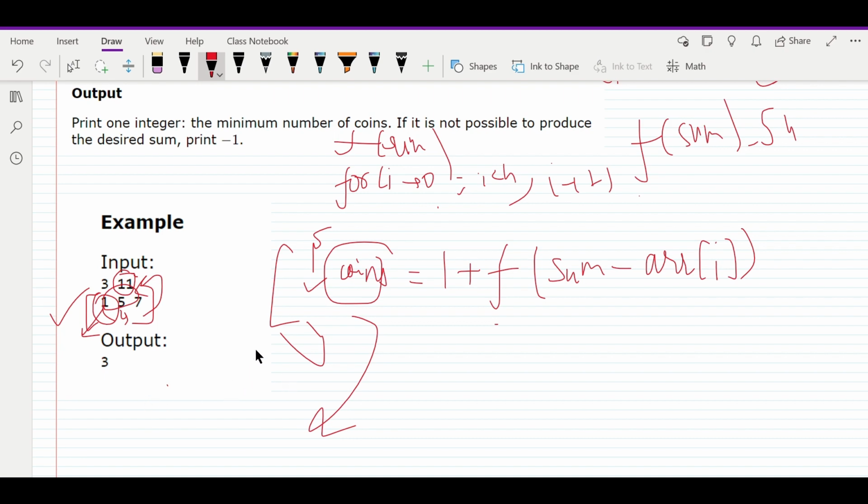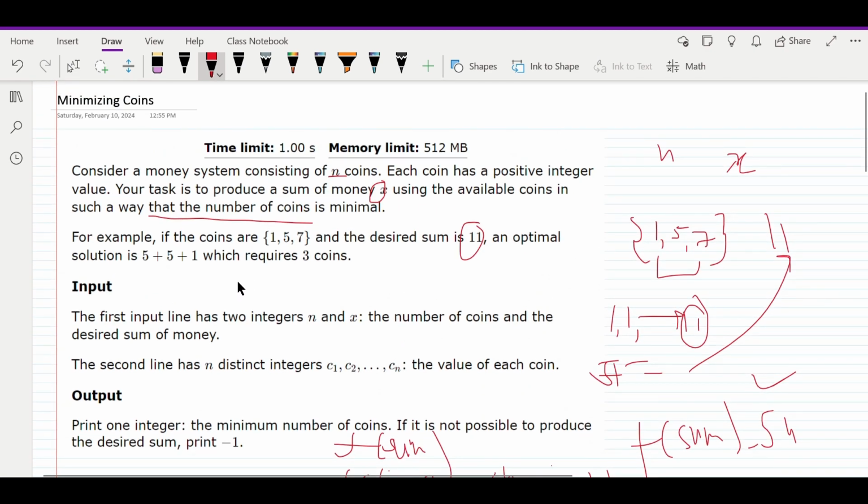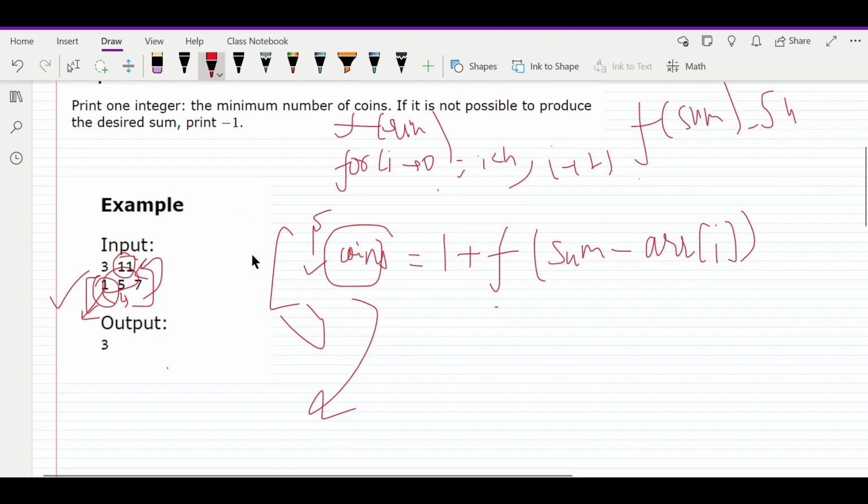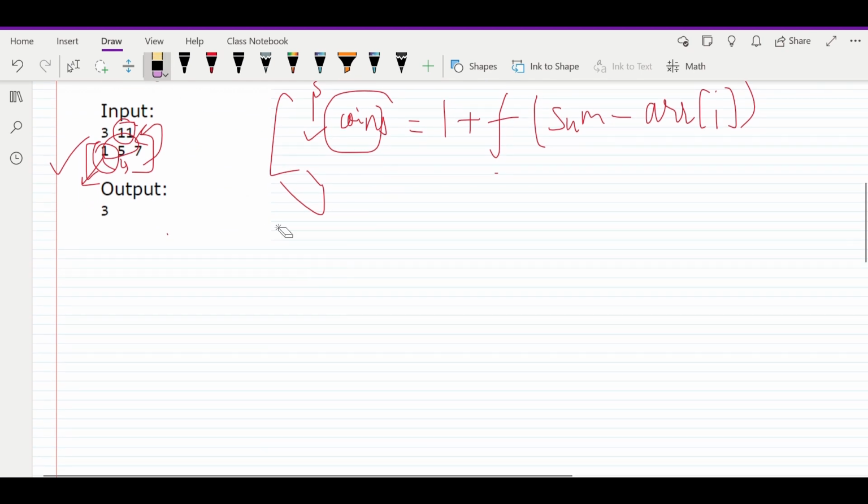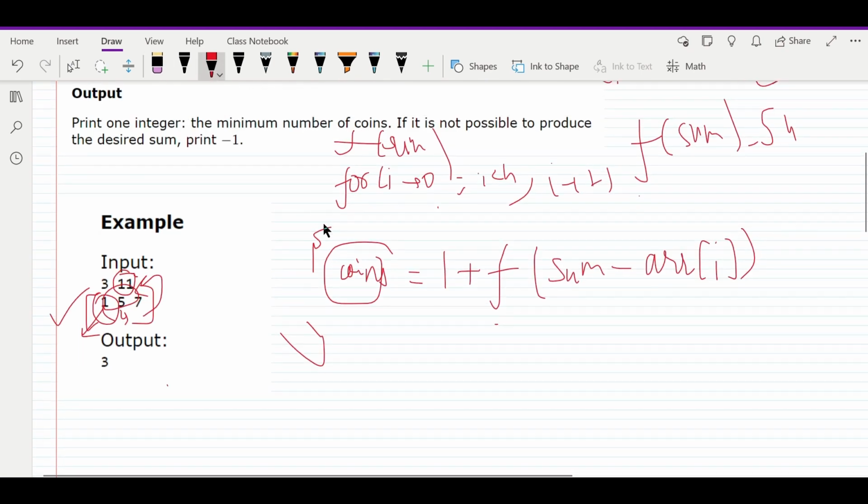But in the question, we have to find the solution in which the number of coins we are using is minimal. The minimum coins which we can use to produce the sum. So how will we do that? I have also explained this in my previous video. We'll declare coins outside, and we'll say that your value is int max. Your current value doesn't get updated until you find a smaller value.